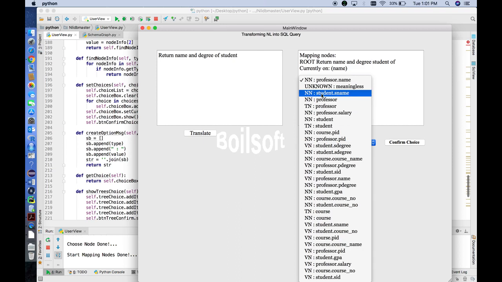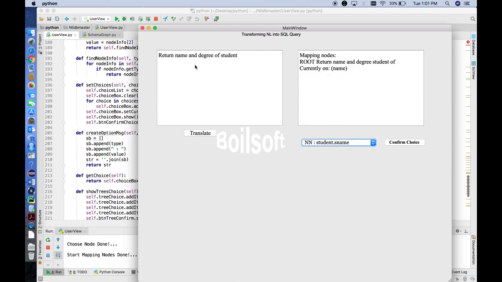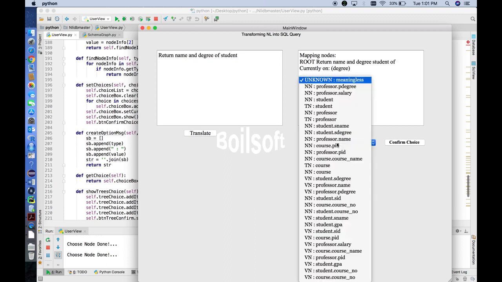So this student's name will be the student name that we are referring here, and we have to confirm the choice. Once we are done, and for the degree it's a student degree, so we have to confirm with that as well. As it's a name node, so we have to select student.sdegree as name node.